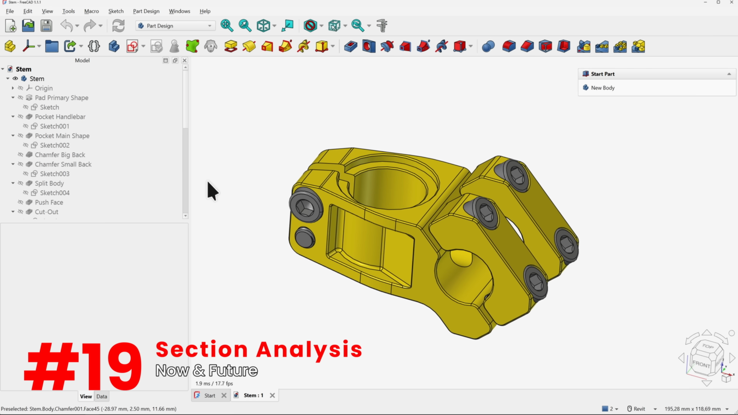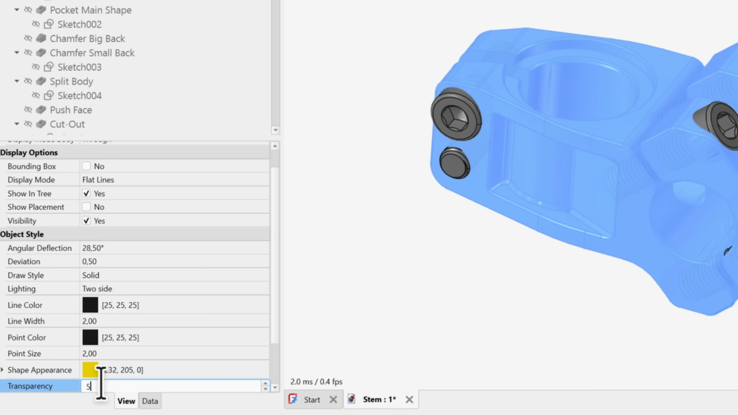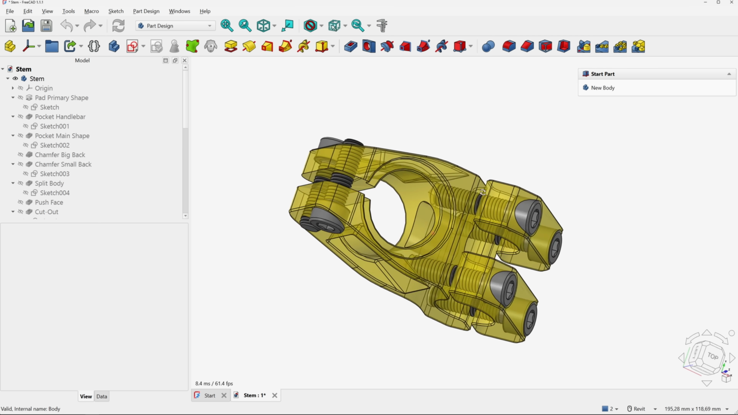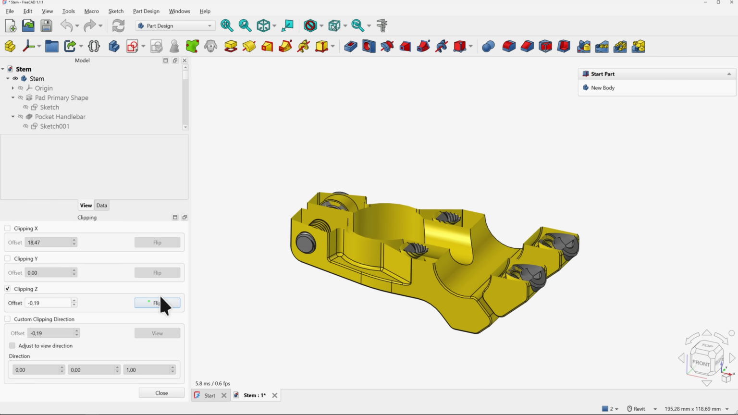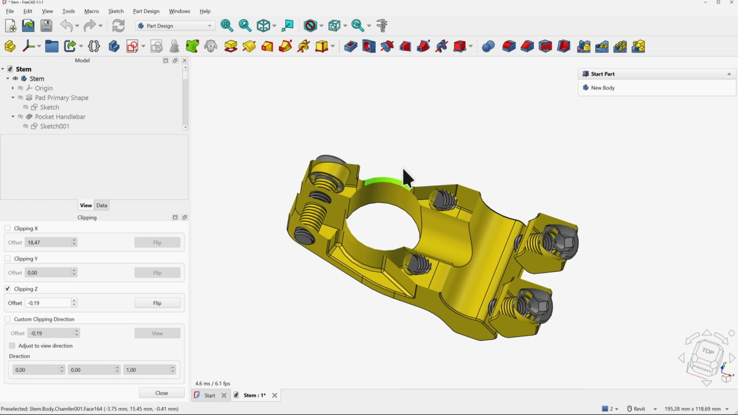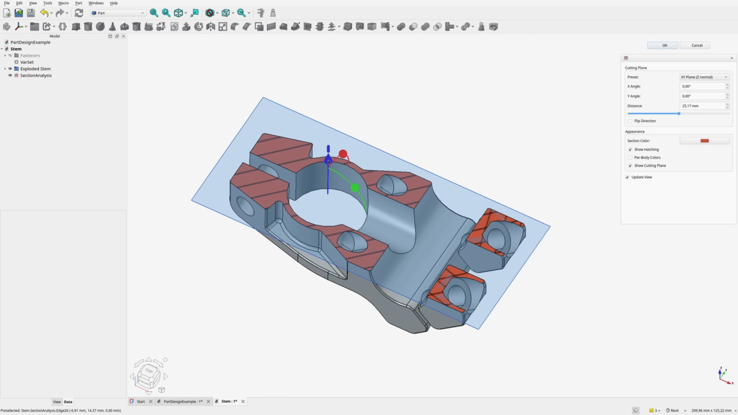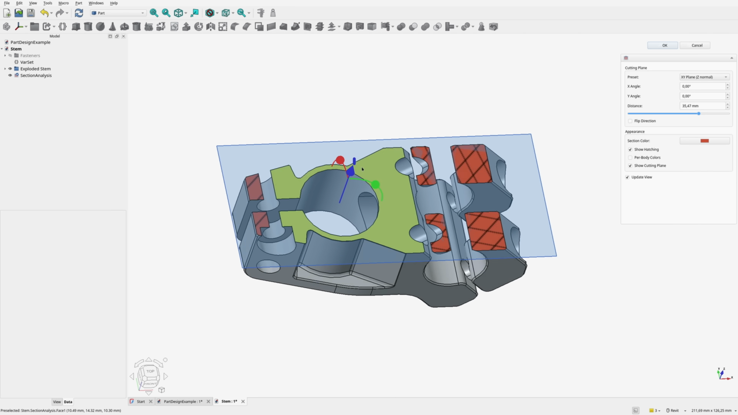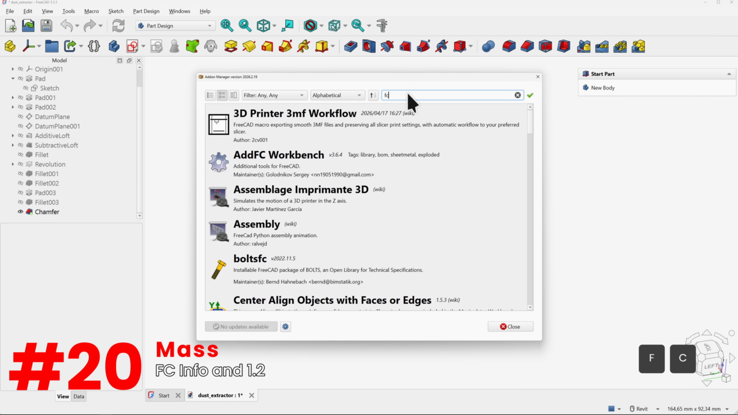Currently, FreeCAD doesn't have a dedicated section analysis tool. However, you can easily adjust a part's transparency in the view properties, which is great for visualizing internal components like these screws. Another option is the clipping view, which gives you a section-like view, though the internal faces remain hollow. The good news is that Greg Jaskiewicz is working on a much better version of the section analysis tool that should be released soon. Definitely keep an eye on that. To find out the weight of your part, you currently need to use a macro.